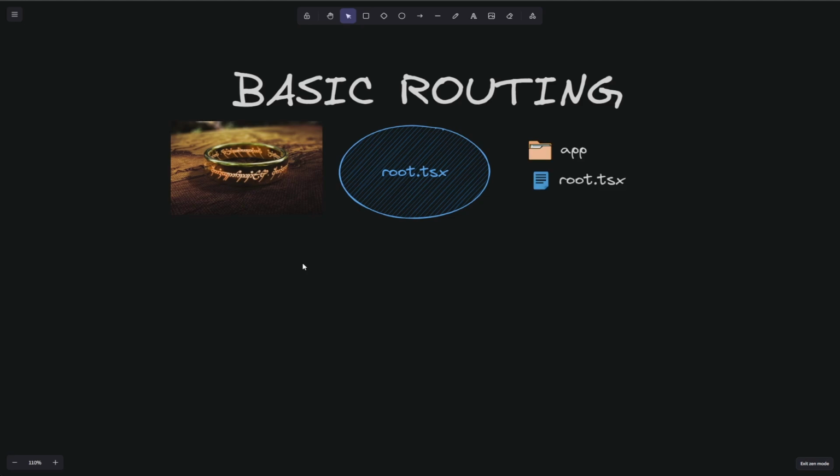So as I've already said, the root.tsx is usually located in your app directory, and it usually contains your HTML document, your head, your body, your scripts and stuff like that. And this is the best place to inject scripts, styling and stuff like that. And from there you have three main categories I'll go over.